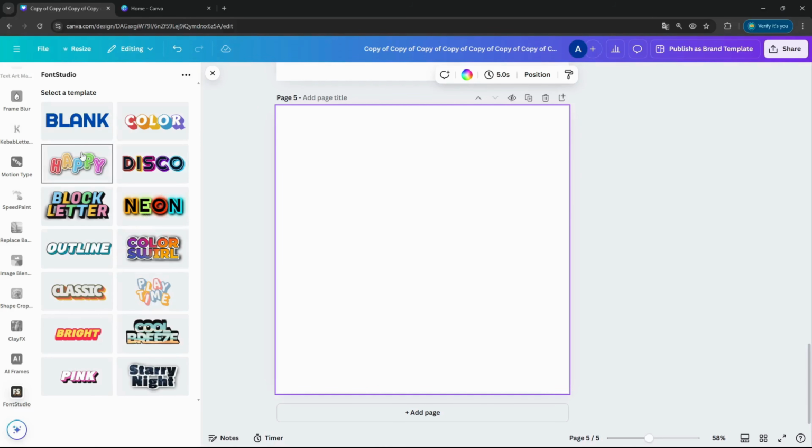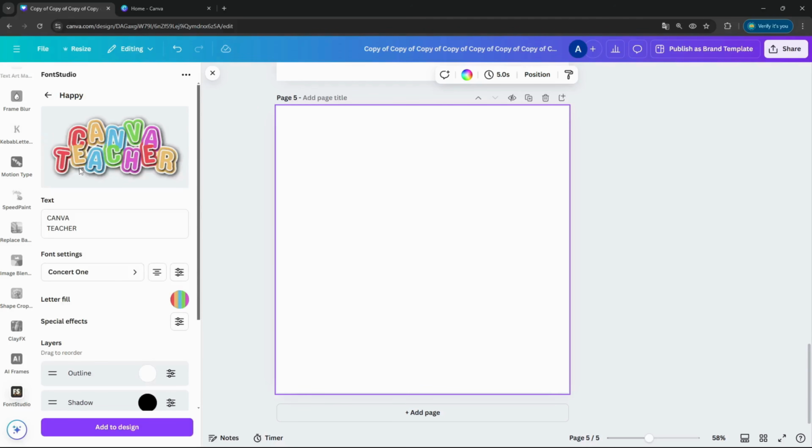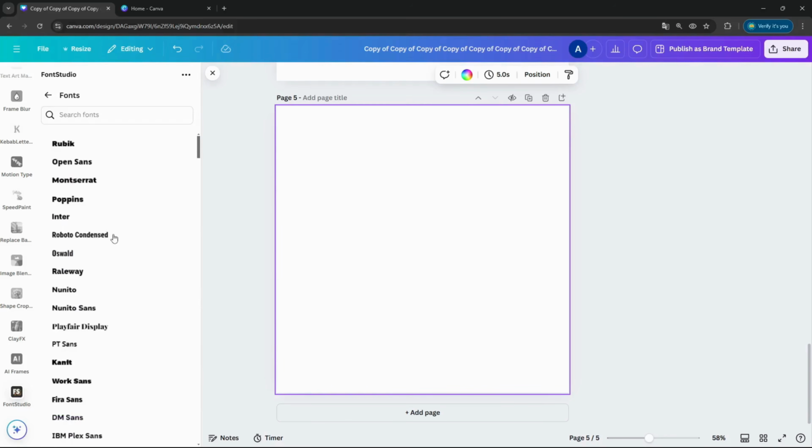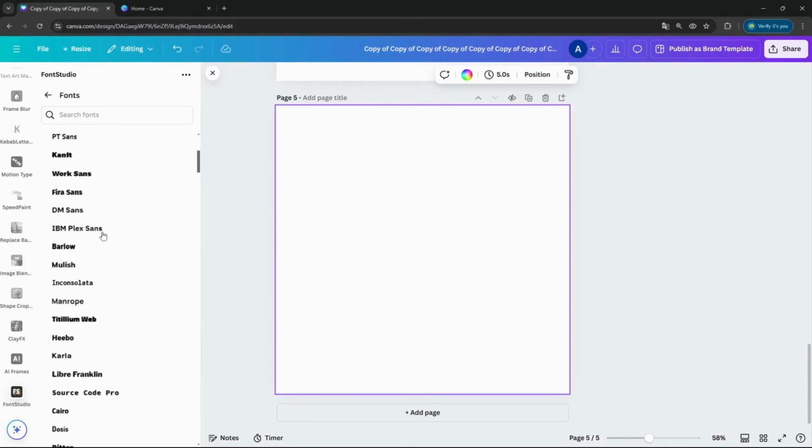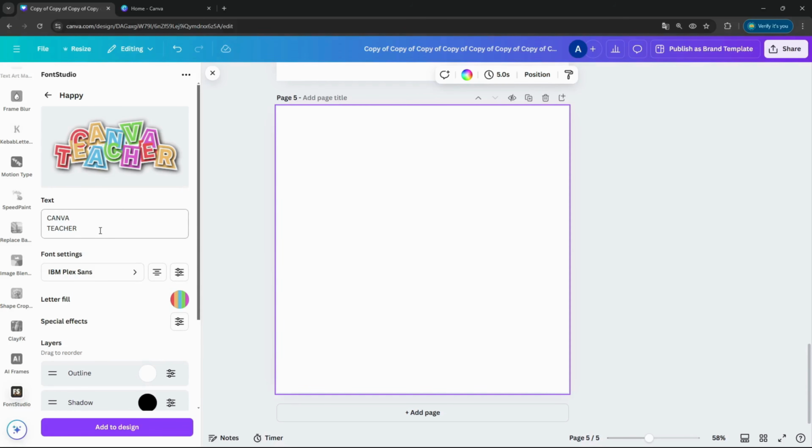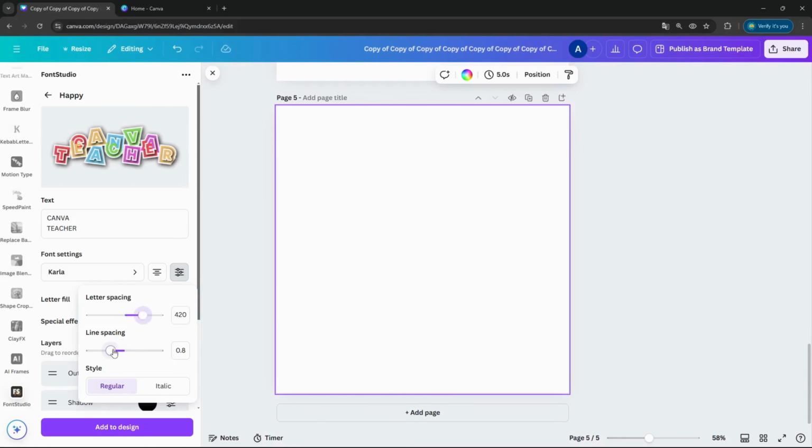Now I will use this one, "happy." And here we can change the text that we would like to use. We can even change the font inside the fonts. That's a pretty funny thing. And we can also change the alignment, and also the letter spacing and line spacing, and we can also change the style between regular and italic.